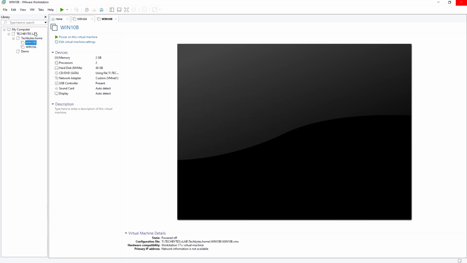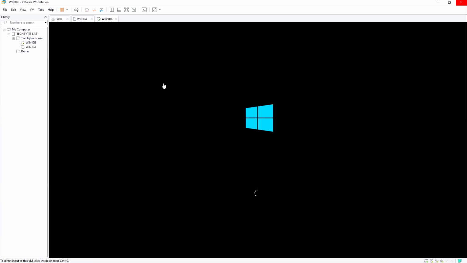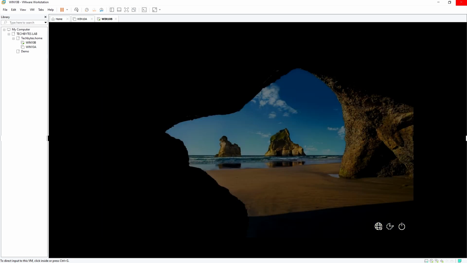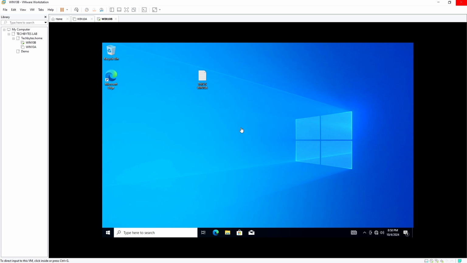Move it into the tech bytes home folder. Power on B. See what happens. I did give it the username techb. Alright, so it's a clone of WinA. That's the reason I put this text file here. This is WinA. So now we don't have to do this, but let's just do it. This is now WinB.